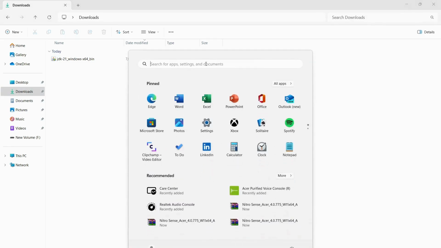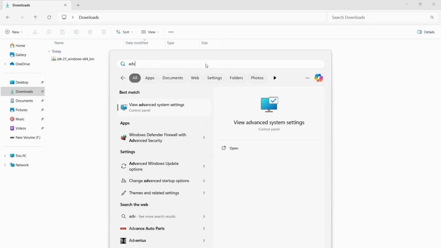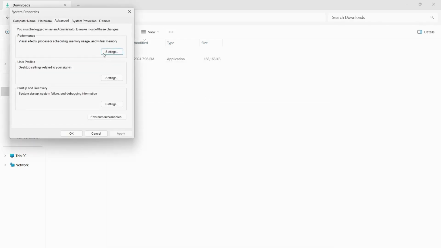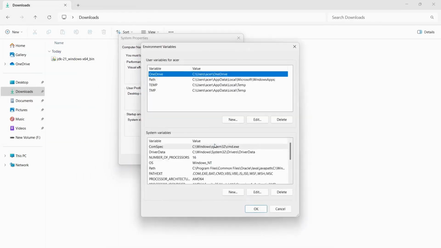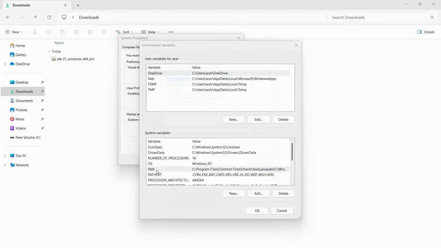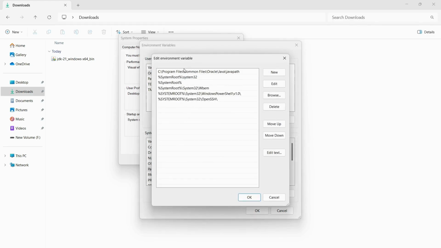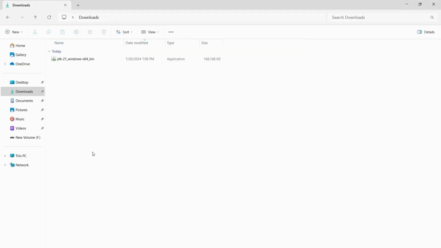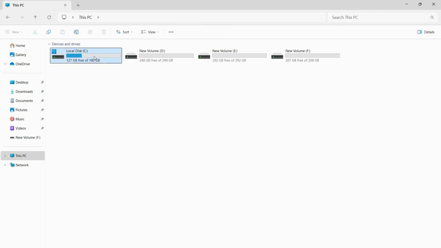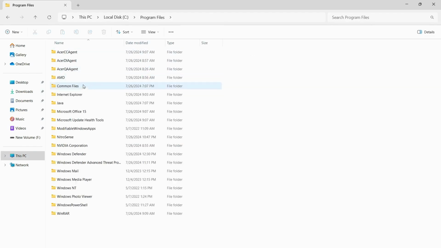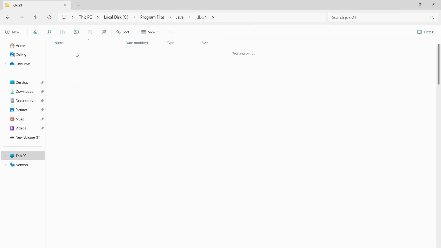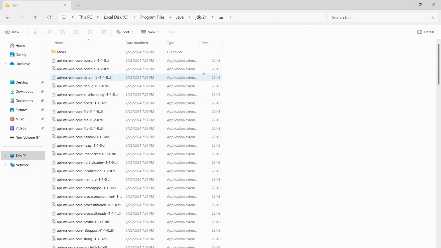Then now we will be setting the environment variable path. For that, type advanced, and you will look for view advanced system settings. Okay, then click on environment variables, then Path. Then here we will be copying the path of JDK. So for that, let's go to the location where our JDK is installed. That's in our C drive, Program Files, then Java, then JDK, then bin. Now we will be copying the path. So simply go to the path and copy it.